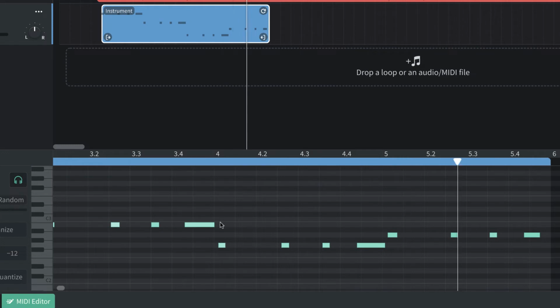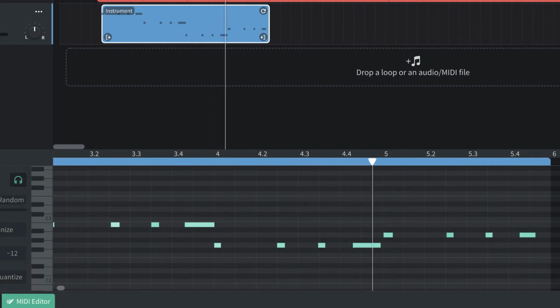So it looks like I was a little late, but I can just move all that stuff over a little bit, and there we go. I'm okay with that. Great. So now I've got to start measure 6.